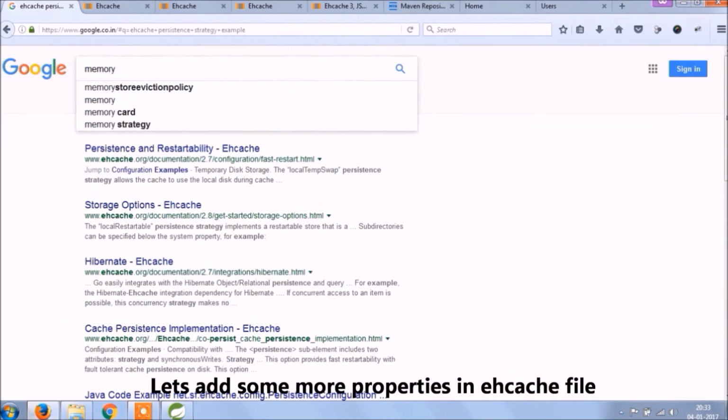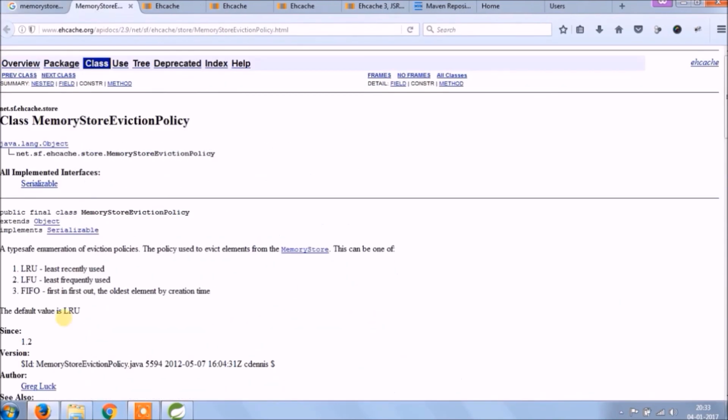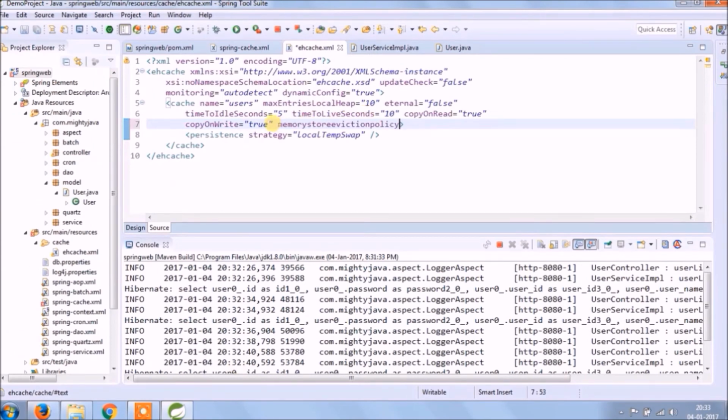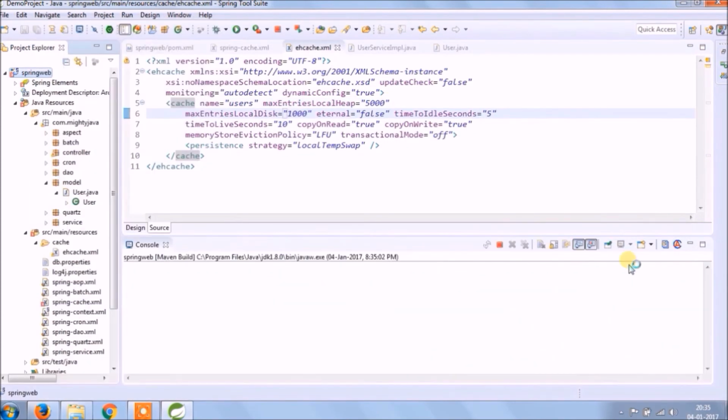Let's add some more properties in the Ehcache XML, like memory store eviction policy. LRU, least recently used. LFU, least frequently used. FIFO, first in first out. So like that, let's modify some more. Let's run again.